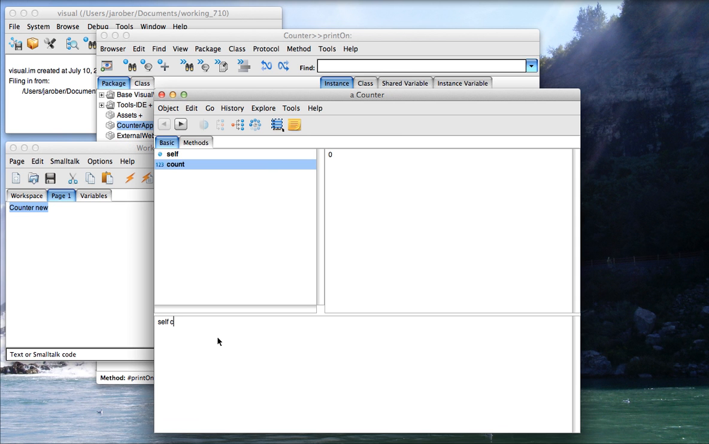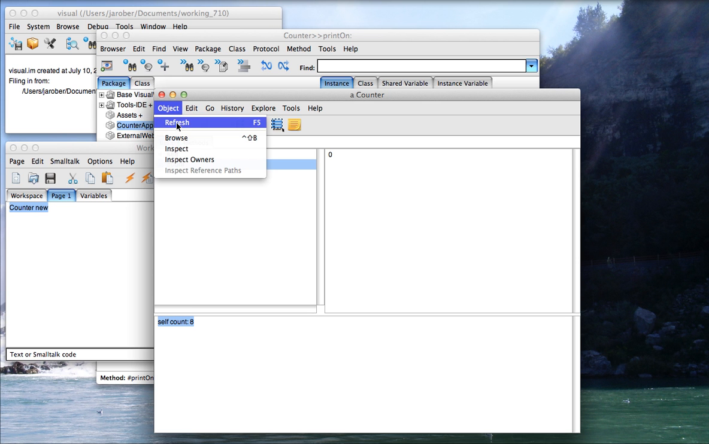And if I do something like self count and I say let's change it to 8, I can do this, do it. Now you might wonder, why isn't it updating? Well, that's why the refresh option is here. So I do that, notice it updated to 8, and now I have that guy in here.